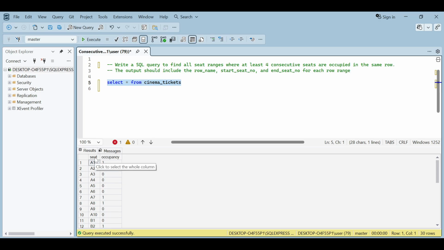This table has two columns: seat, which tells you the identifier of the seat, and then occupancy, which tells you whether that particular seat was occupied or not. 1 represents occupied, 0 represents not occupied. Now I've given the create table query and the insert rows query in the description. You can copy it from there and practice at your end.